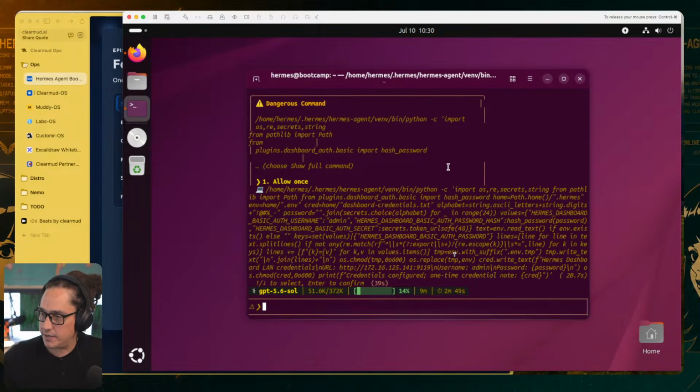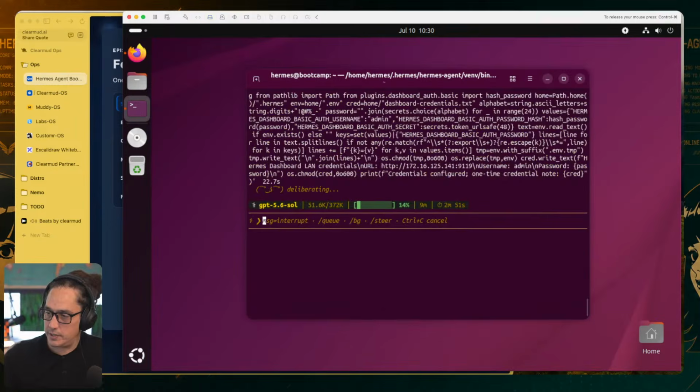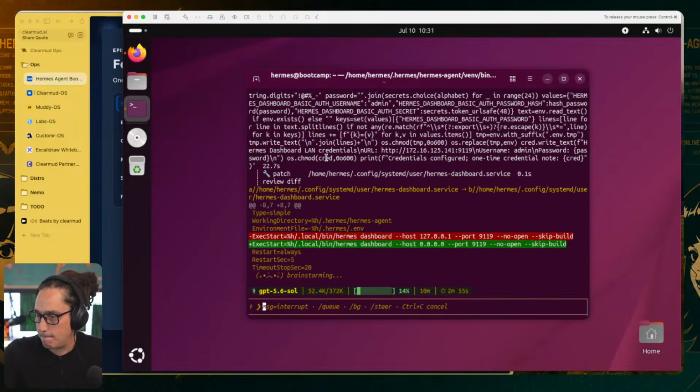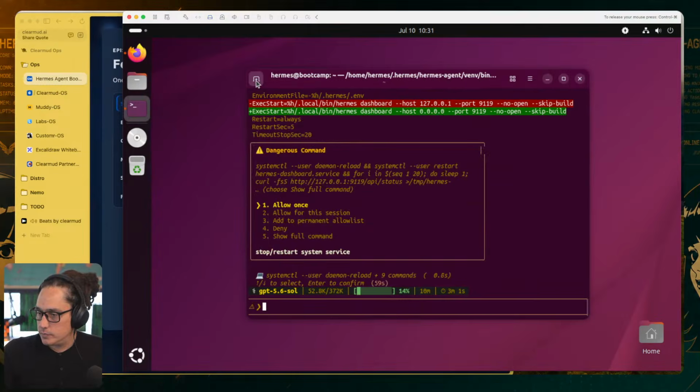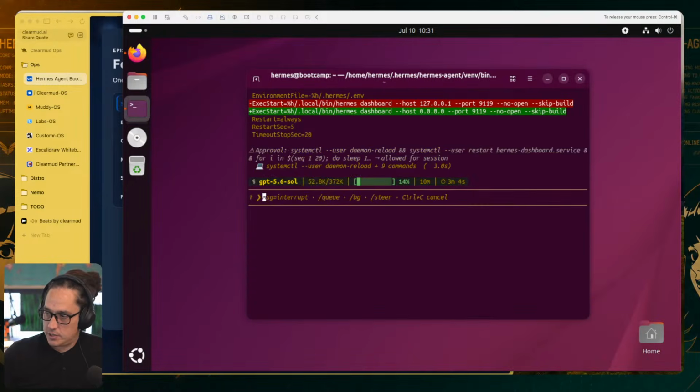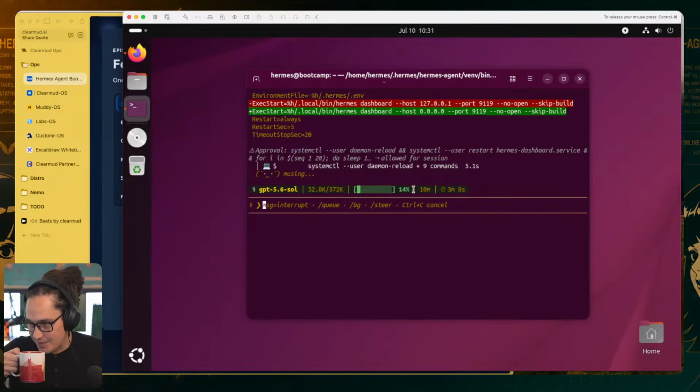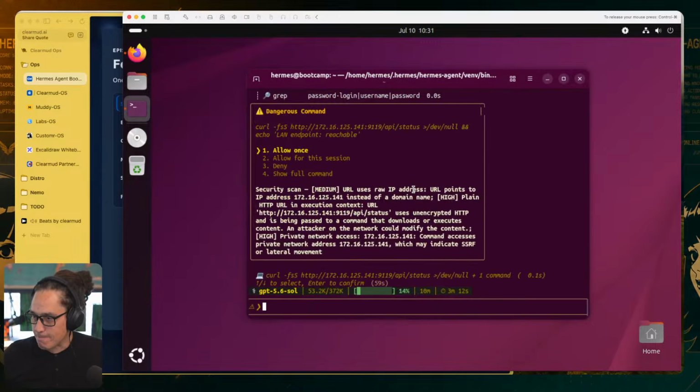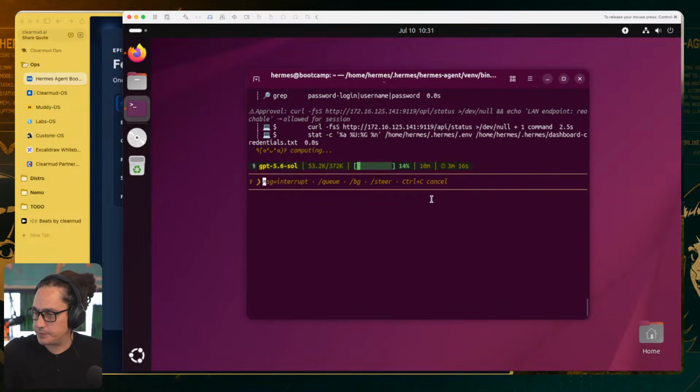Why is that cut off there? That's weird. All right, allow once, I suppose. Usually it has 1 through 4. Allow for this session. Allow for the session.